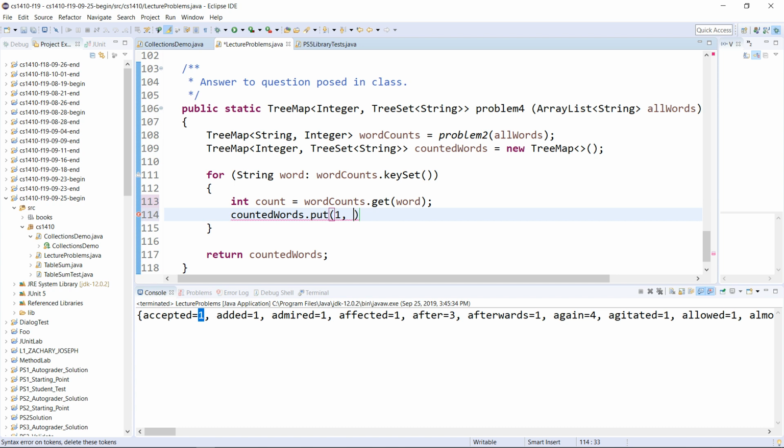So far, we know that accepted occurs once. So we're going to map 1. That's the first word we've seen that occurs once. So what should we map it to? Yeah? A set that has the word in it. Right. The set that has this word in it. So let's create one. We can say new, what kind of set? It's a tree set. New tree set of string.